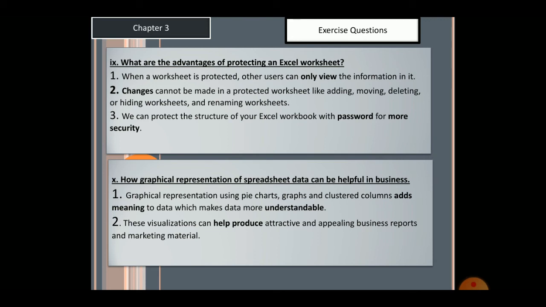The last short question is, how can graphical representation of spreadsheet data be helpful in business? Just looking at the mere data and numbers can be confusing. To facilitate the user visually, graphics have been introduced in MS Excel to see the trends in the change of data graphically. It's a really handy feature.